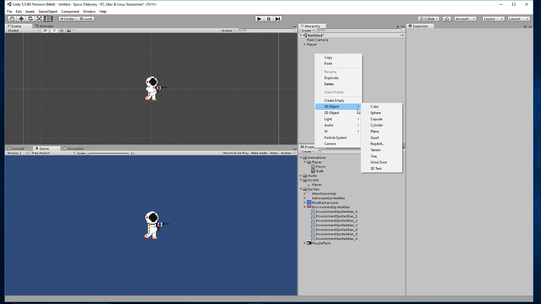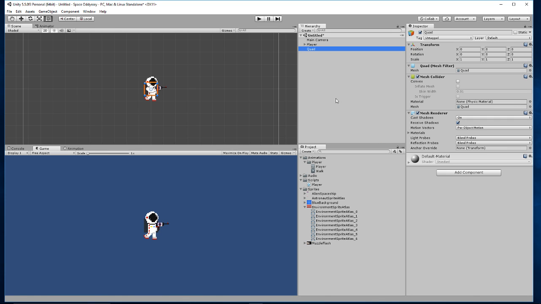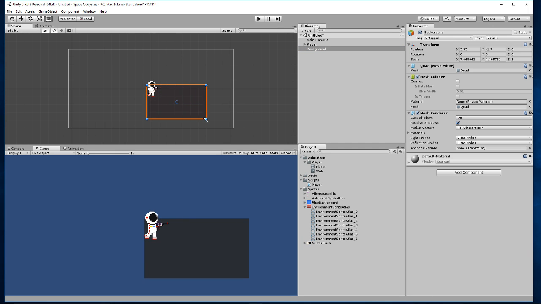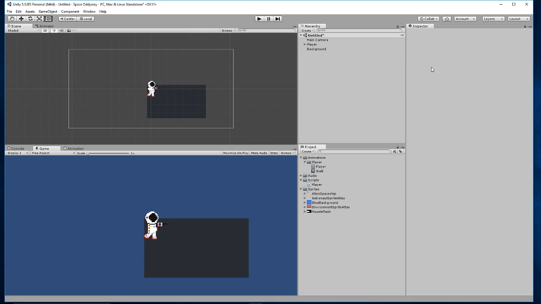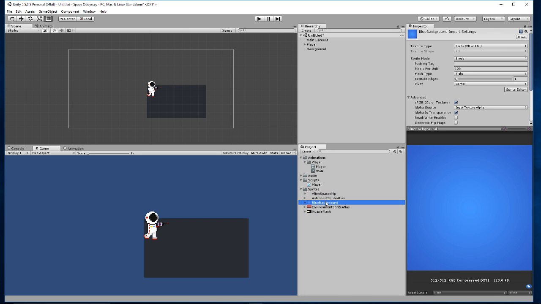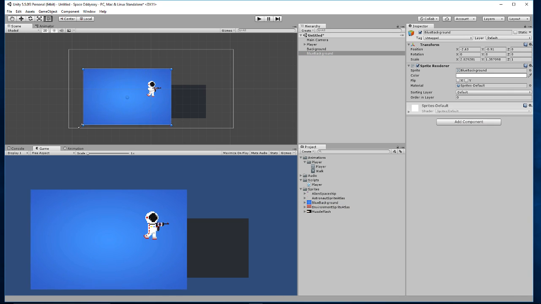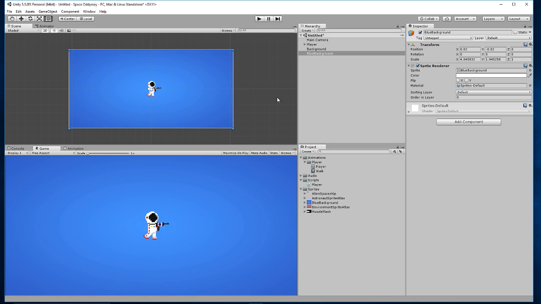So let's see here, we're going to create a 3D object and we're going to create a quad. Okay, and this will be our background. Alrighty, and stretch it up. Alright, so let's see here, the mesh material for this guy. What symbol are we going to put on here? Alright, this blue background for instance, this guy can actually stay a sprite. So he will stay a sprite. Alright, so we got our sprite.